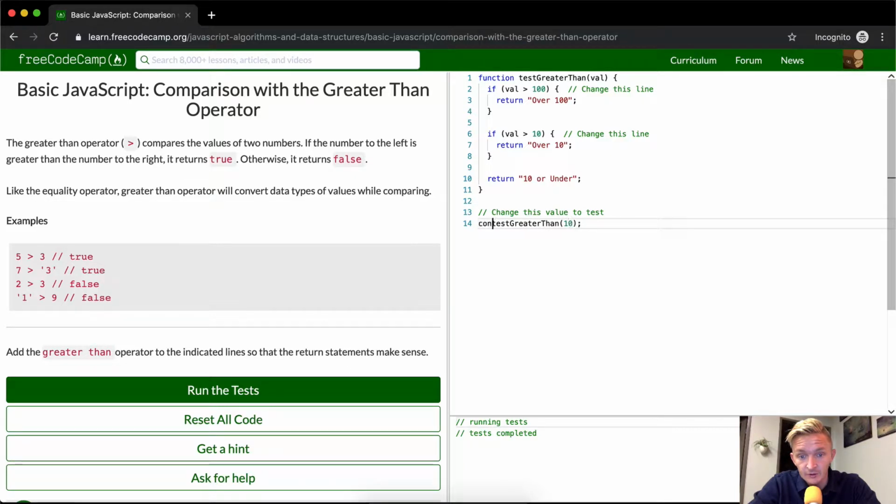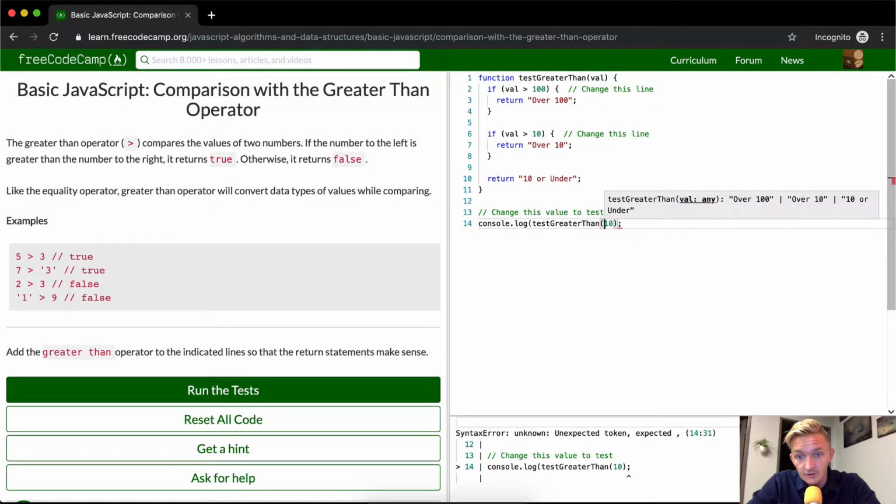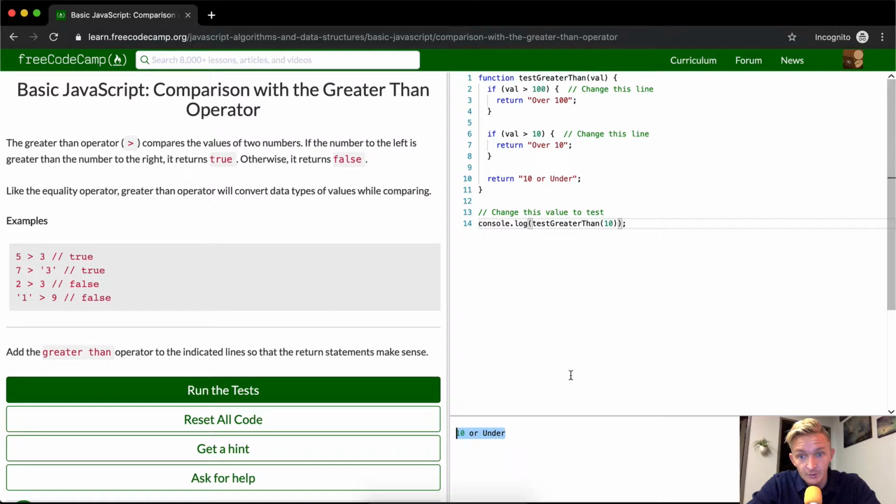So what I'm going to do is console log this function. Now what we're doing is we're getting the response. So testGreaterThan(10) is "10 or Under". What happens if we do this with 101? "Over 100". So what's going on there?